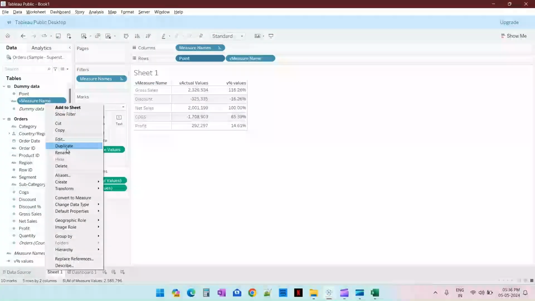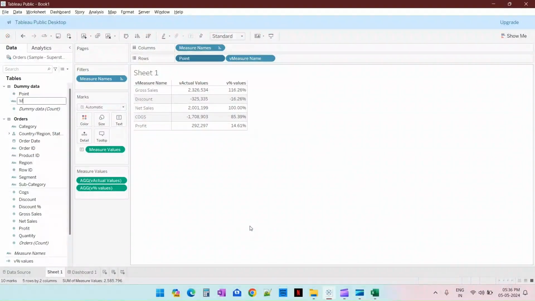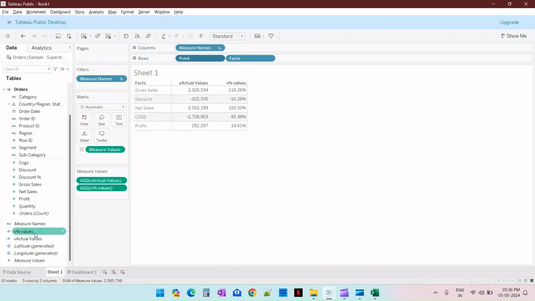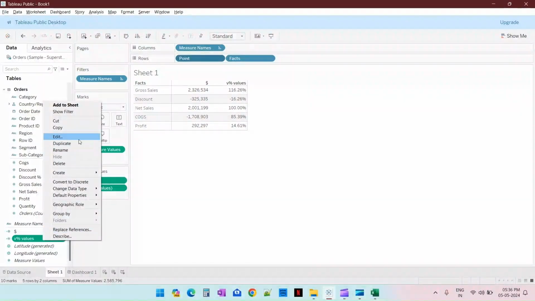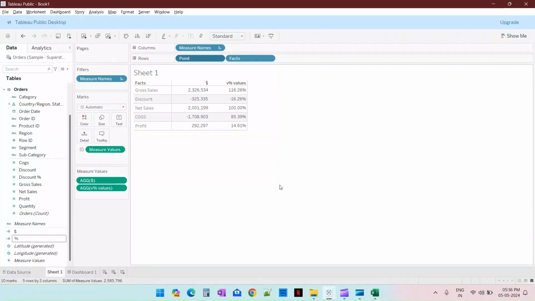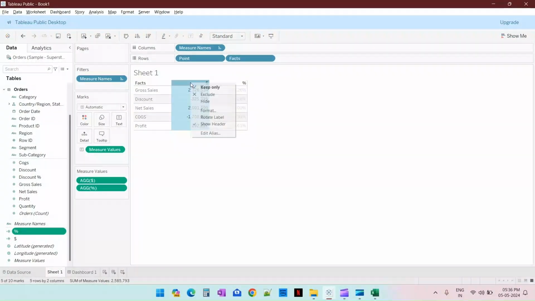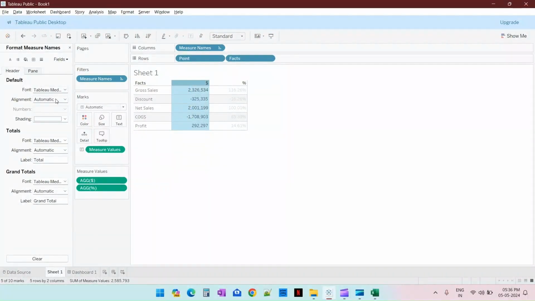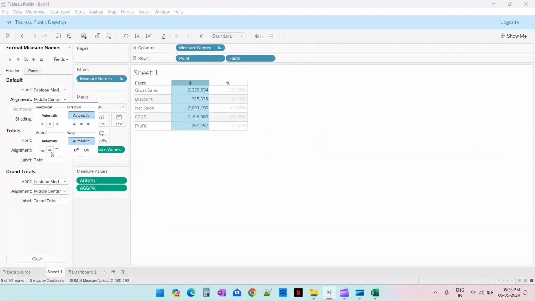So we will rename this field. I'll say measures or facts, we can say. Then in the actual values, I'll rename this to dollar values because they are in dollar amounts. And the percentage, I can rename it to percent. And we just have to format it a little bit. Like we can put it like this in a better way.